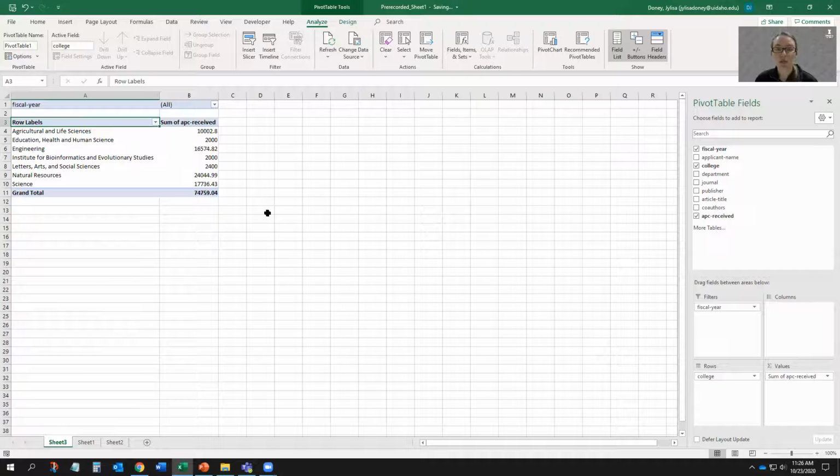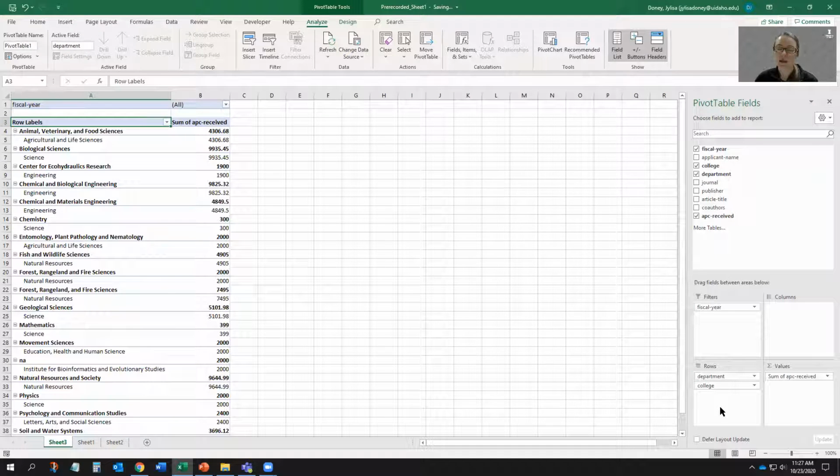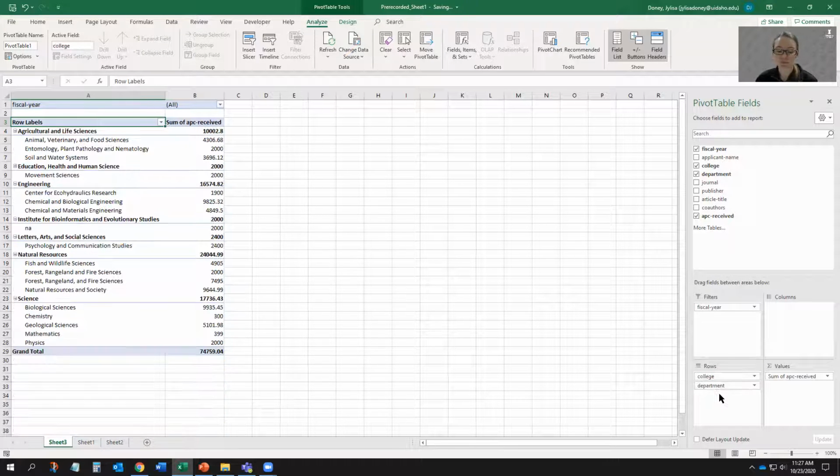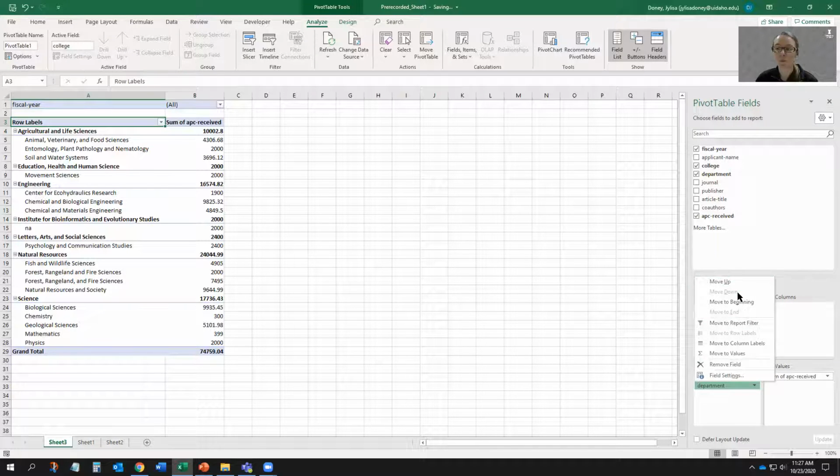We can also create a more detailed pivot table by adding additional fields. For example, we can click, drag, and drop another field, such as department, into the rows area. If we want this new row field, department, to be nested within the previous row field, college, we need to make sure that it appears second within the rows list. To do this, click on department and drag and drop it so it appears after college. If you have a number of fields within any of these areas and you need to move them, it might be easier to choose the arrow next to the field name and select move up, move down, etc.